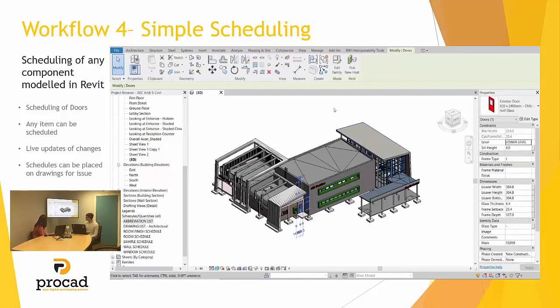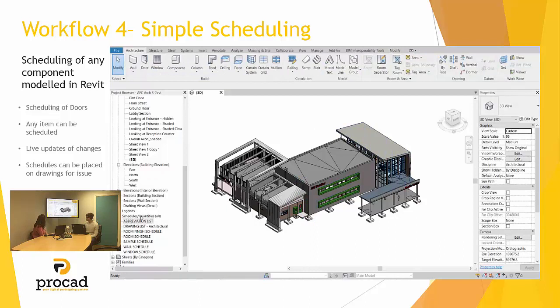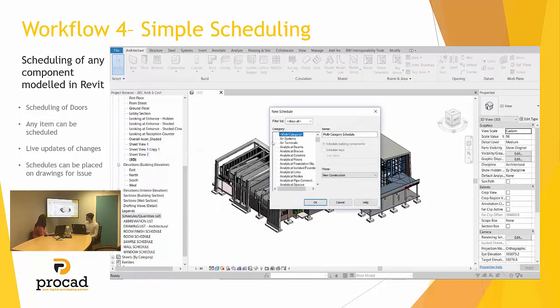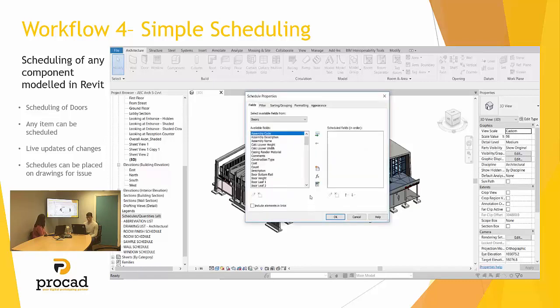So selecting, you can see we have our doors in, so going to schedule quantities in our project browser, selecting new schedule. So you can see here the list of categories you can select. There's multiple. In this case we're going to select doors. You can also change the name of the schedule if you'd like.